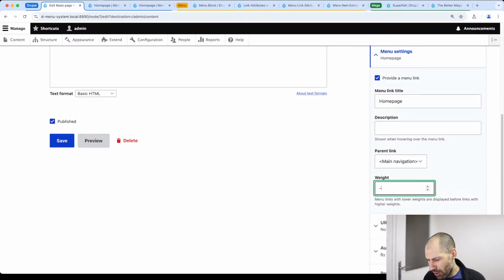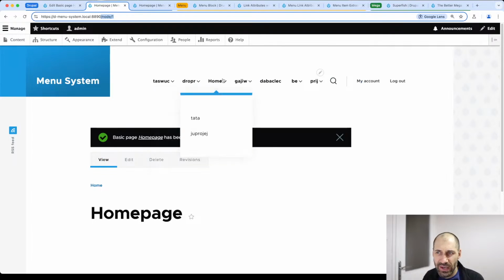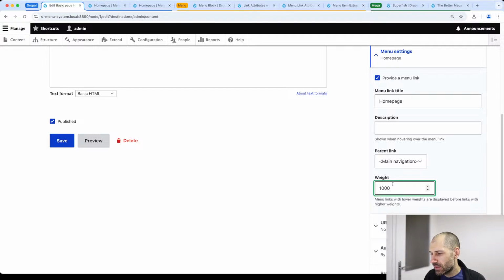So yeah, you could go minus 1,000. That will then chuck it to the top. If you want it down the bottom, you can put 1,000. But what if you want to sneak it in between here? It's not really an intuitive design.